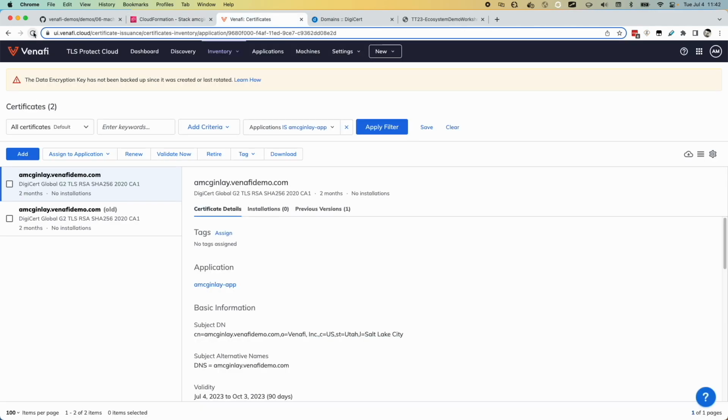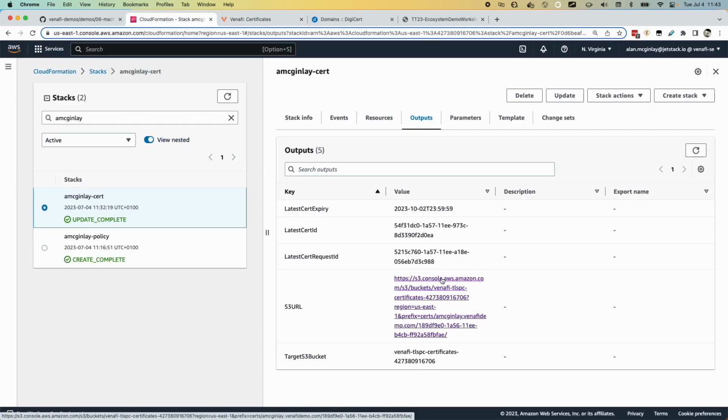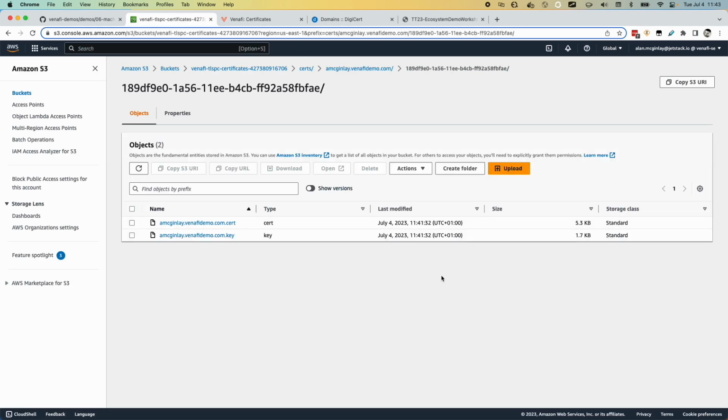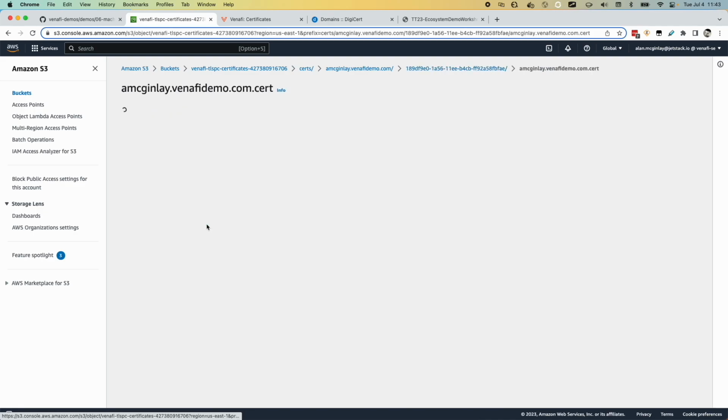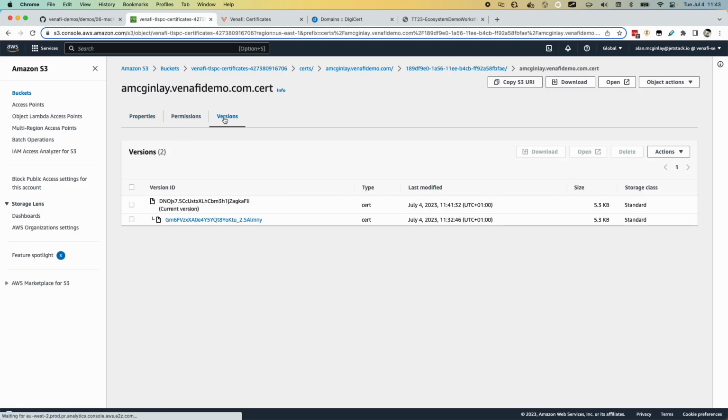If we head back into TLS PC and check the certificates, you can see we now have two. One is considered old. If we head back into S3, we can also check to see that our certificate and our key have been revised. Here we have two versions.